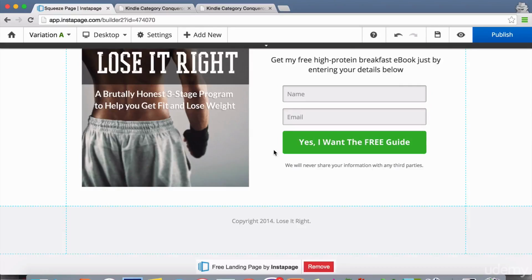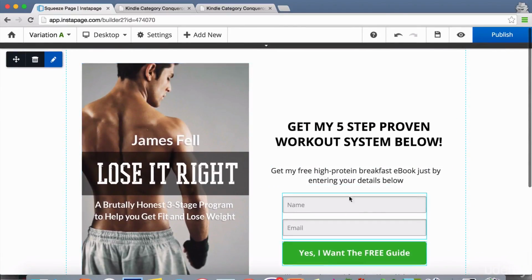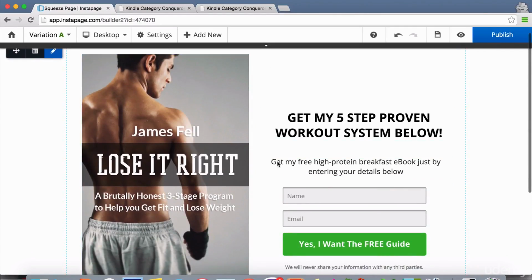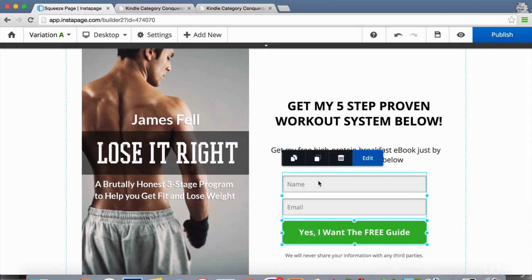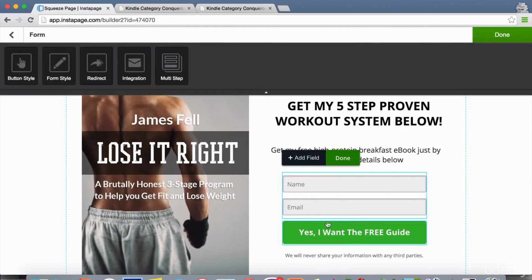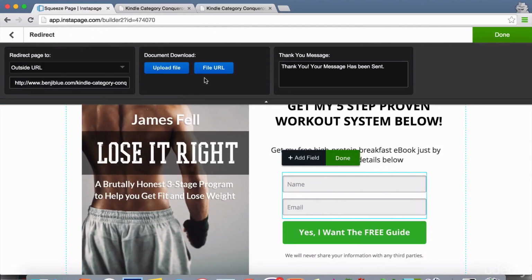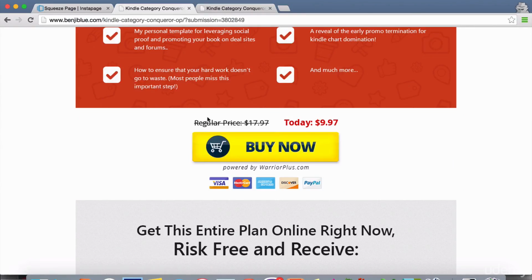The other thing I want to stress is make sure that you're either getting them to a download page once they sign up, or you're emailing them this product, because you really do want to give them the value that you promised. One way that is easy for them to get their product is to use the download function here. So you can upload your book PDF or your video here, and as soon as they click yes, I want the free guide, it'll download for them and then redirect them to this page.